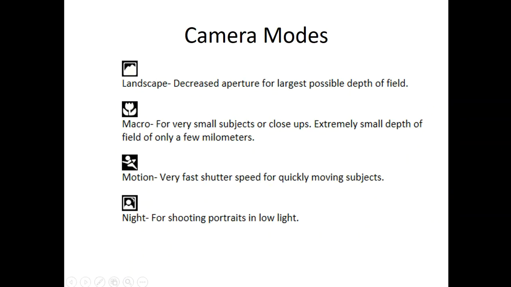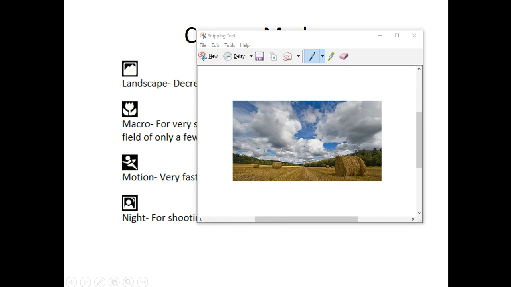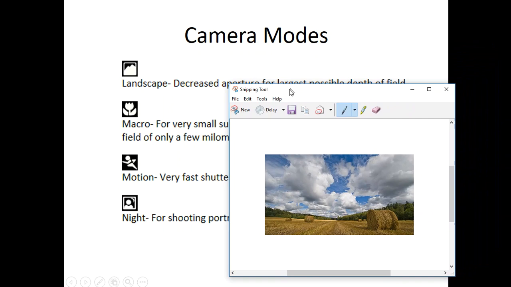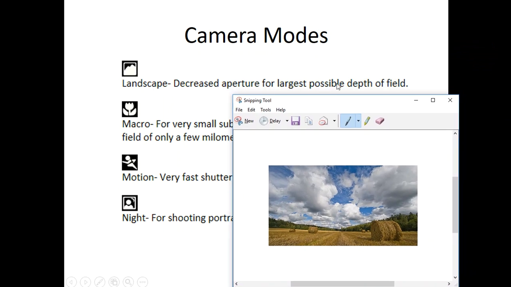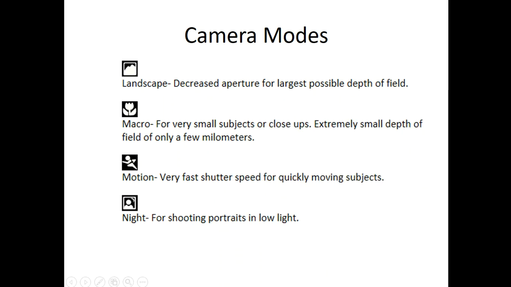And let's see. Next we have landscape, okay, and that is the decreased aperture for the largest possible depth of field. And so what we mean by that is that everything in the foreground, the midground, and the background is nice and sharp and in focus, okay? So we want to decrease the aperture to get the largest possible depth of field so that everything in the picture is nice and sharp.